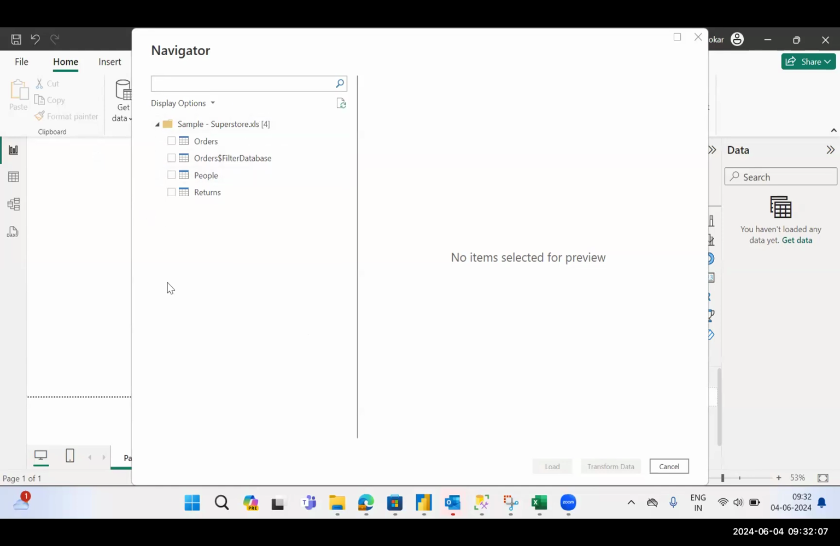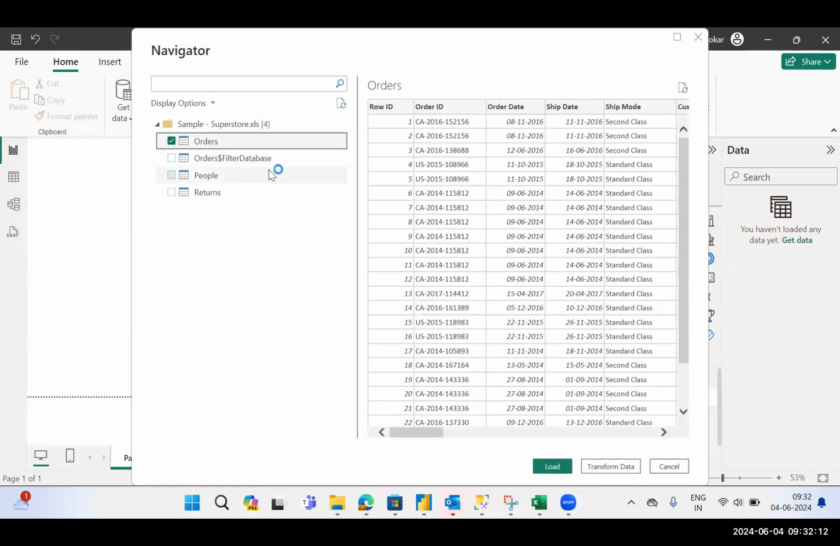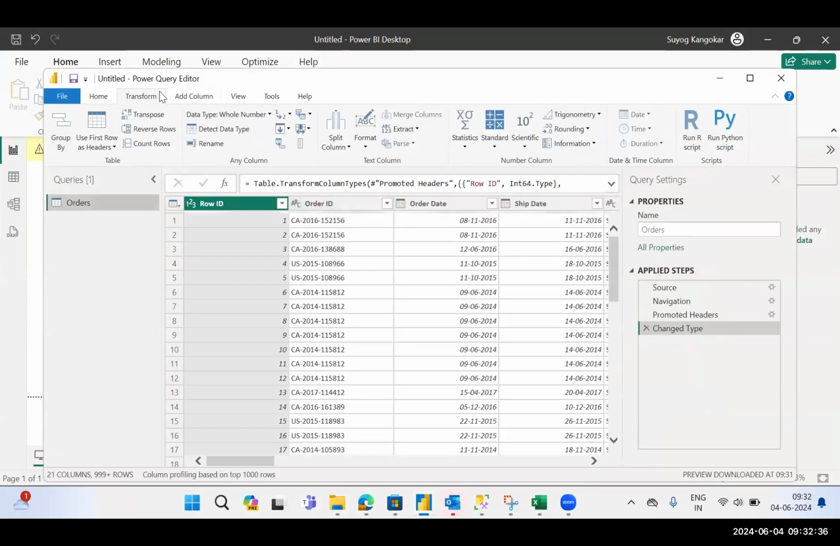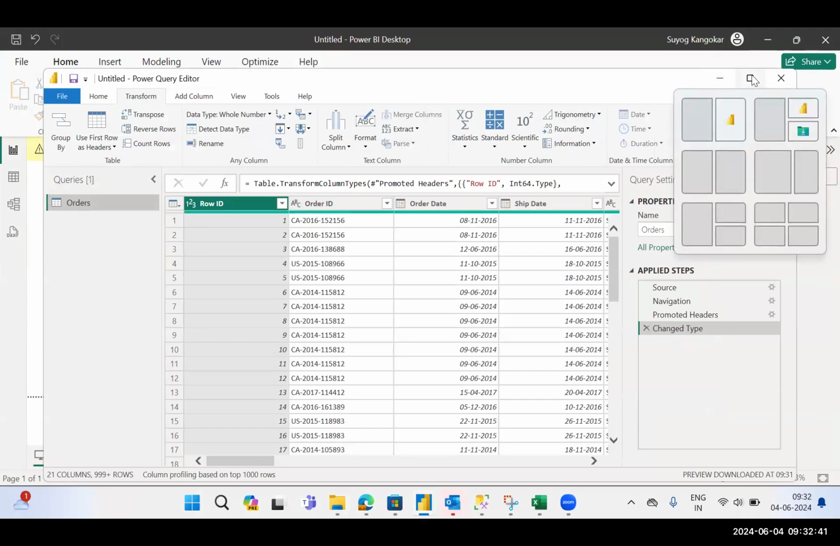Right now you see these are the tabs we have in this Sample Superstore. Once you select any of the tables, it shows Load, Transform Data, and Cancel. If you load this, it will go to our Power BI report view. If you transform data, it will open the Power Query Editor where we transform the data. We will first click on Transform Data.